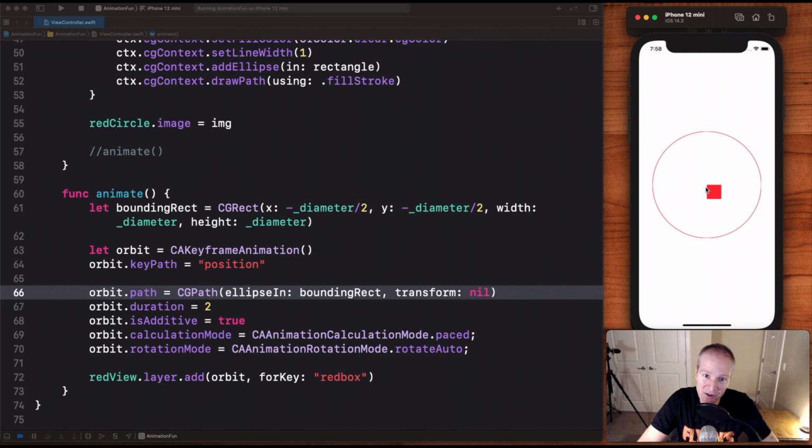That's taking it up here, moving it in the negative xy direction, and defining a point somewhere out here. This is our bounding rectangle. This is just a rectangle, which is going to define our animation, and then we're giving it a width of the diameter, 300, and a height also of 300. So you can think of a rectangle going out around here.